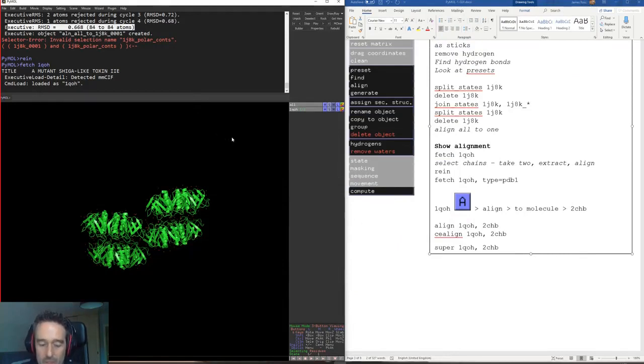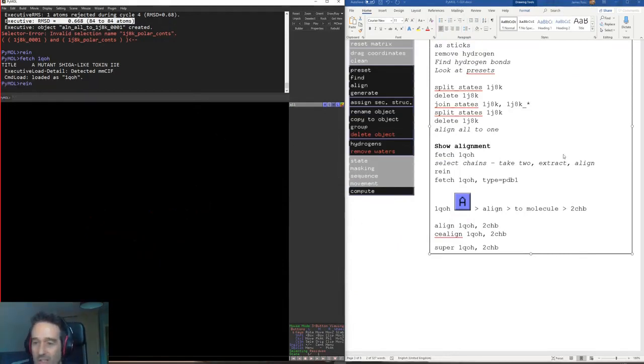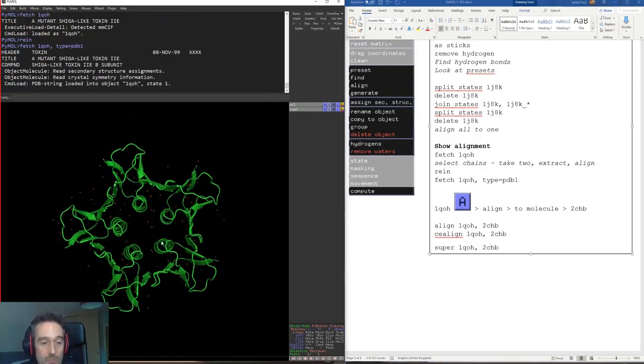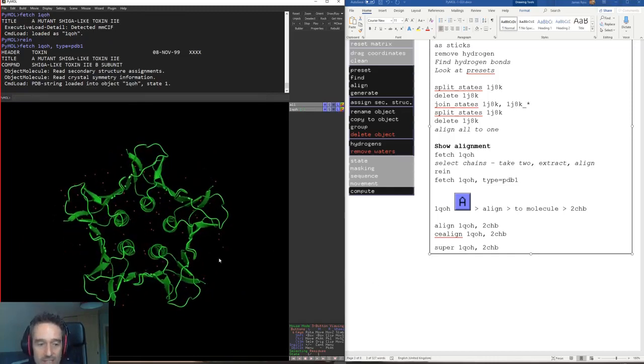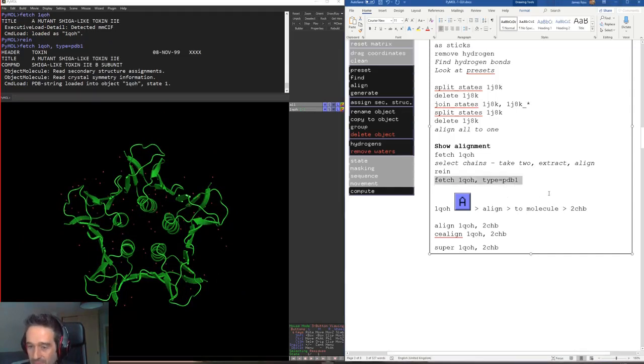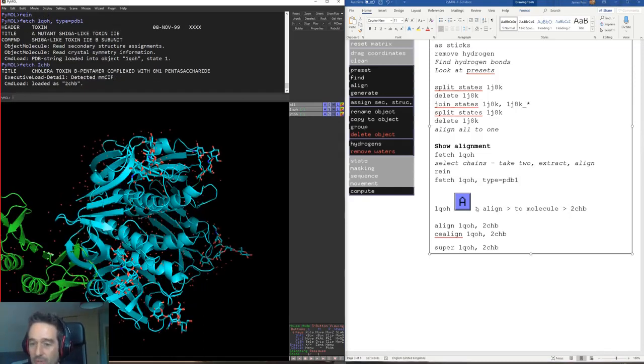But if you are interested in using the commands, which I suggest that you do, we can use the fetch function with our protein of interest here, and we can ask for the type equals PDB1. This is the biological unit. And if we do that, we just get one of the proteins. So that is then more useful. And let's also, for this example, fetch 2CHB. I've already shown this anyway, but we can do our alignment by saying align.